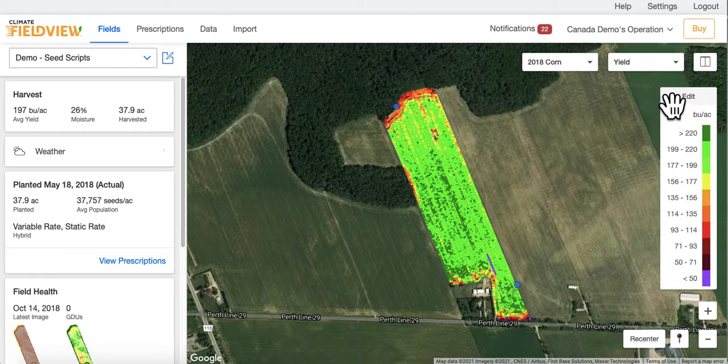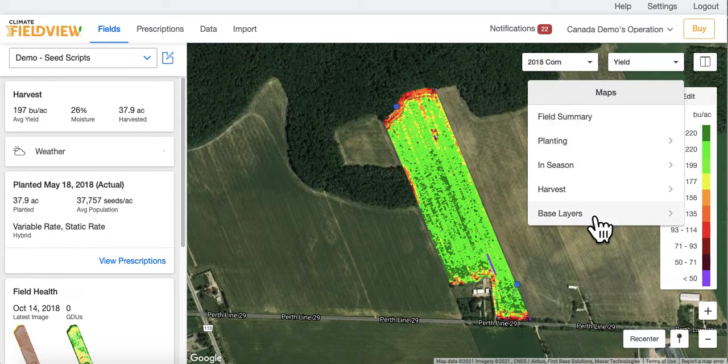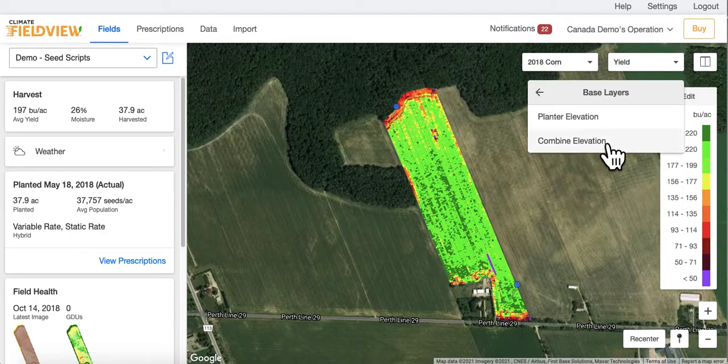Again, to view a different map layer, I'm going to select yield, go back at harvest, and choose base layers. Here I have the option to choose between a planter elevation map or a combine elevation map.